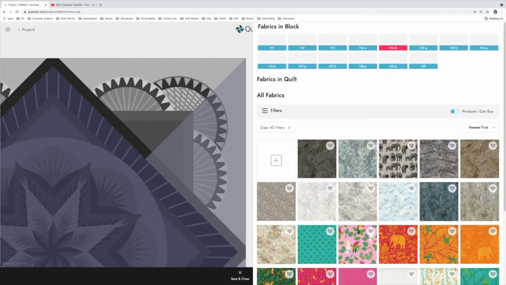Fabrics in quilt will populate as you add fabric, and that will be a running tally of all of the fabric in your quilt, regardless of which block. And then of course we have the fabric. So let's go ahead and color.